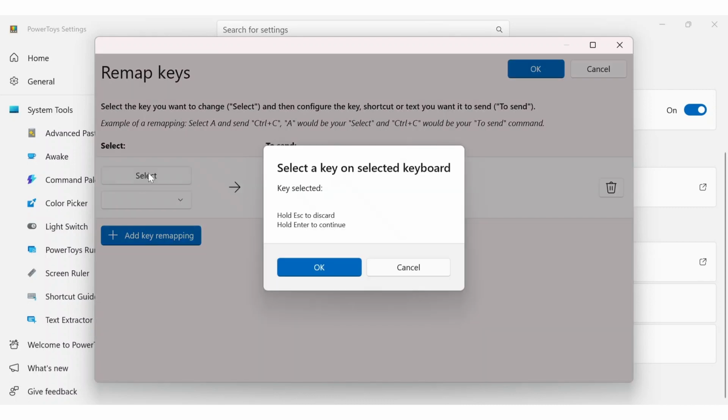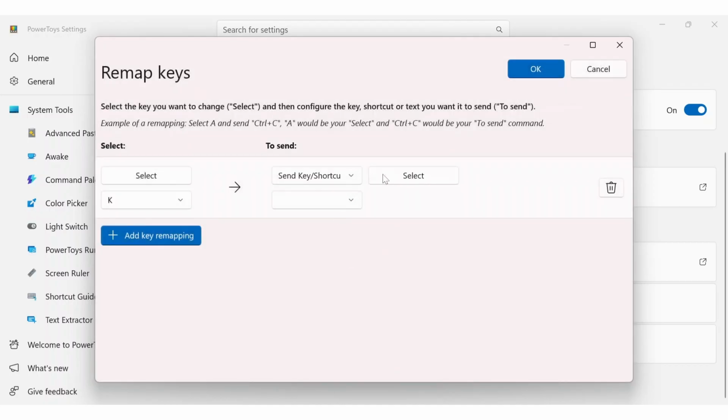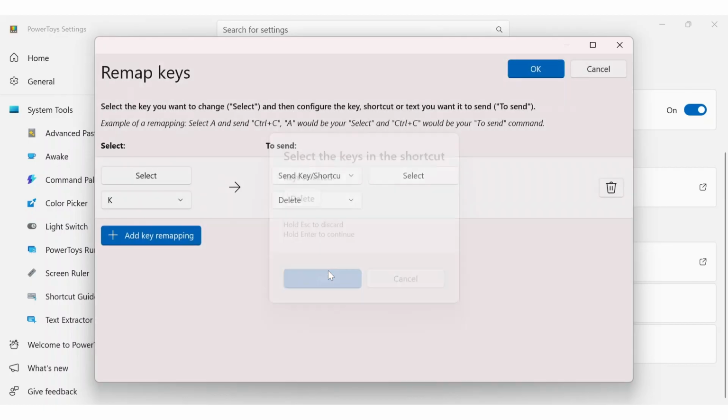select. And here you gotta press any key that you want to use as a delete button. For example, I'm gonna click on K, press OK. And now you have to select the key that you want to map it to. So we have to map it to the delete button. Press select once again and then you gotta press the delete button. And once done, click on OK. After that, you gotta click on OK once again.